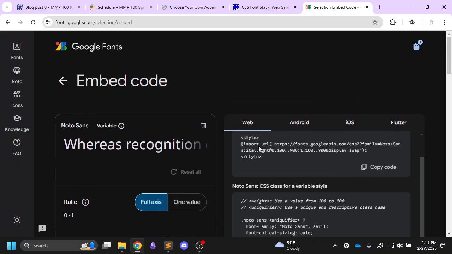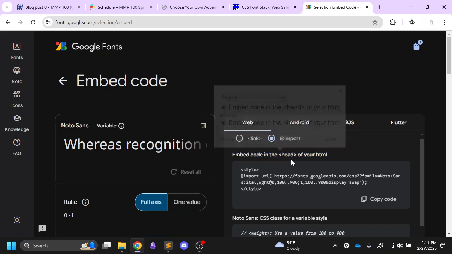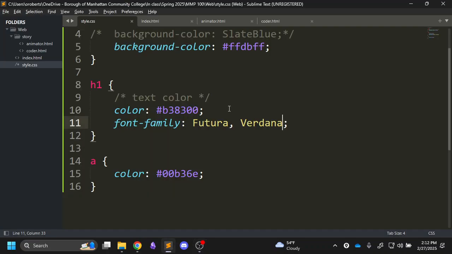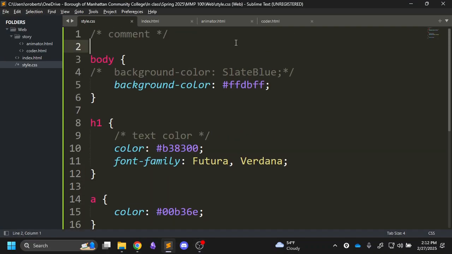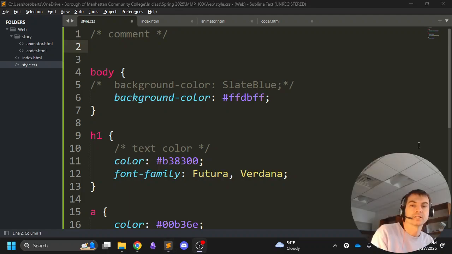Anyway, you can copy this, but the only issue is it has some HTML in here. It says embed in the head of your HTML. We don't really want to do this because we want it to apply to all of our pages, and we don't want to have to put this in every single HTML page. So instead, I'm just going to copy the style part and put that in my style sheet. I'll copy that section and go back to my Sublime. The only thing we have to be careful about is that this has to go at the top of our program before we try to use it. So I'm going to go up to the top of the program and paste this in.